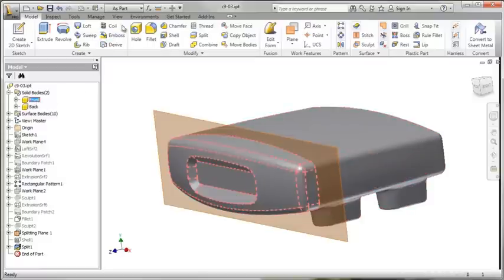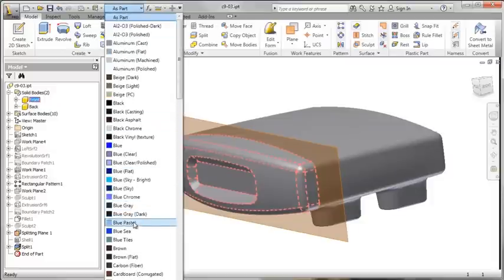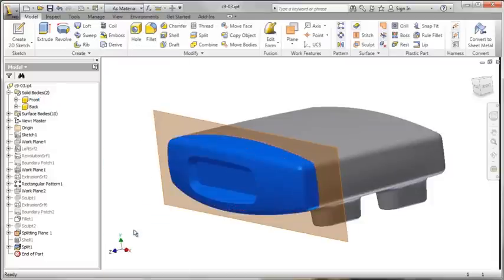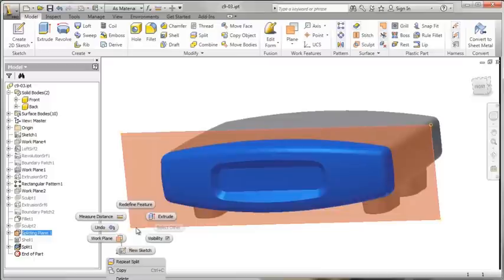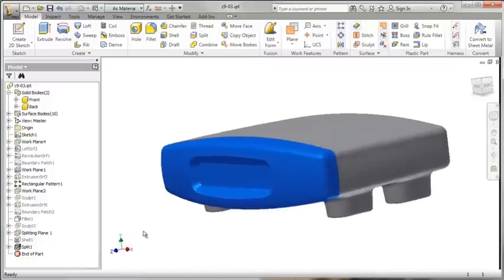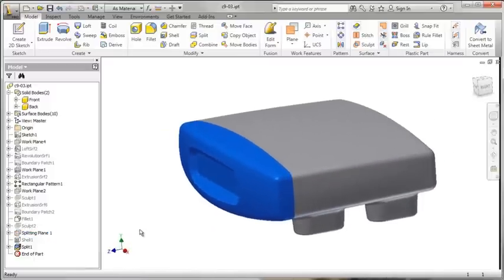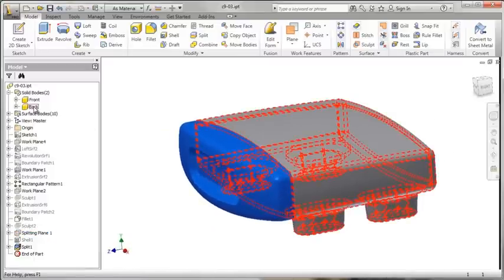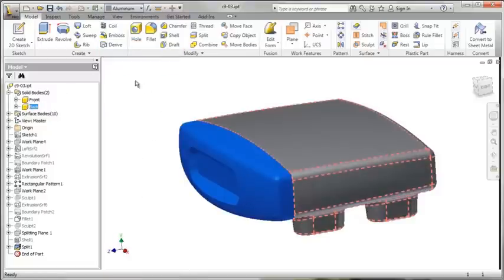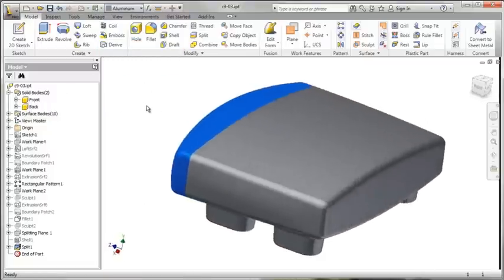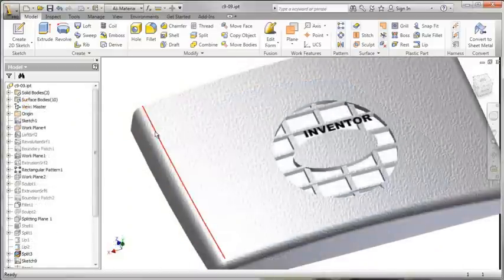I'm able to even select one of these bodies and change the color individually without affecting the other. So now I've got my front looking good. Maybe I want to make a modification. Let's go ahead and turn off my plane. Yeah, this is starting to look good. Let's make a quick modification to our back as well. In fact, let's go ahead and select a color that has a texture to it. There we are. Add a little more detail.